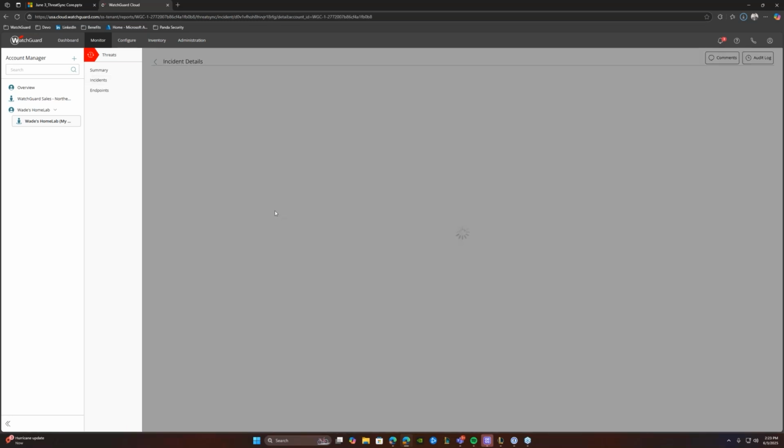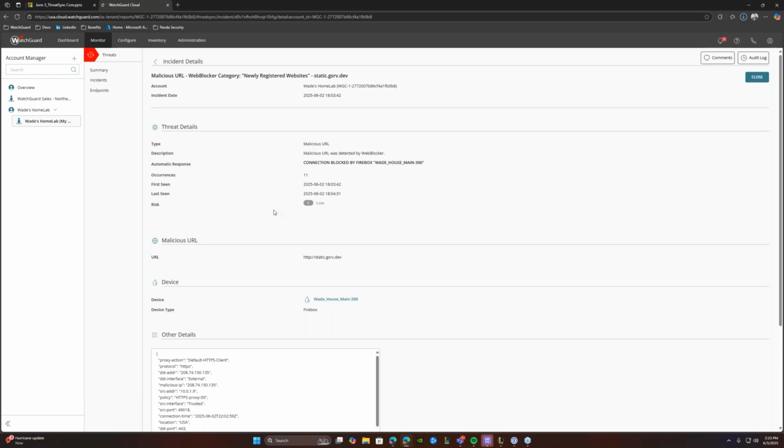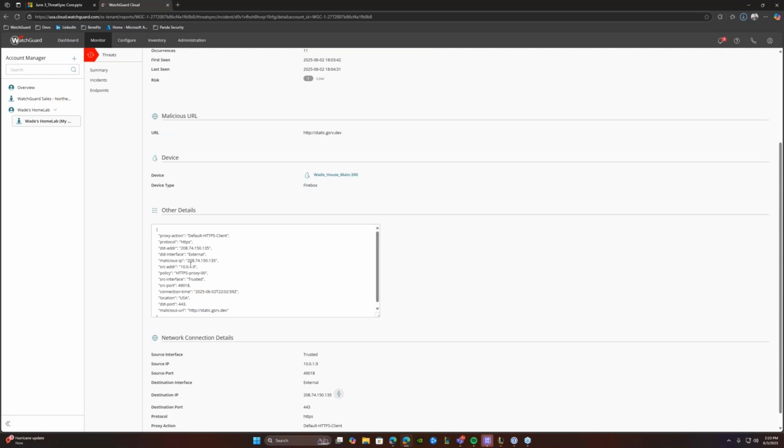Now, if I want to drill down into it, again, I can go into the incident details and see all the information within here. I can see the threat details, I can see the malicious URL itself, and I can drill down into the individual details as well as the network connection details. And if I want to block this IP directly from within here, I can do that. I see that destination IP and I can say, you know what, I want to block this IP on all of my eligible Fireboxes.